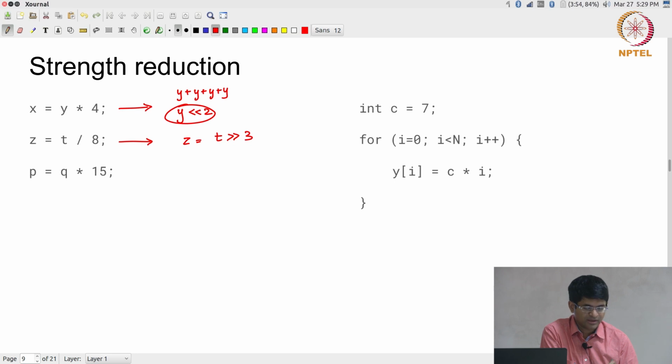Multiplication by 15, what could you do here? 16 minus 1. So you could write this as q left shift 4 minus q. Now it's a bit more tricky. It's no longer so obvious that this is actually better than multiplication, and in fact what you will find is that on most modern processors, definitely any Intel or AMD processor in a reasonably modern laptop or desktop, this instruction on the right, the shift and subtract, is going to take more time than the multiplication.